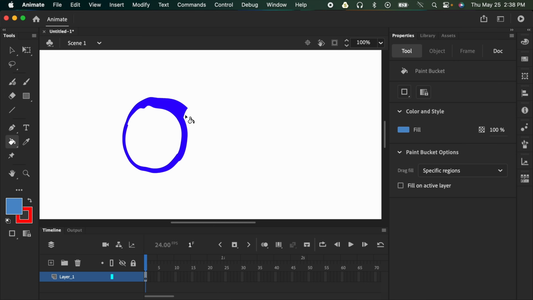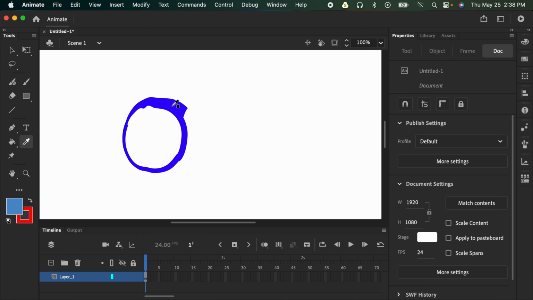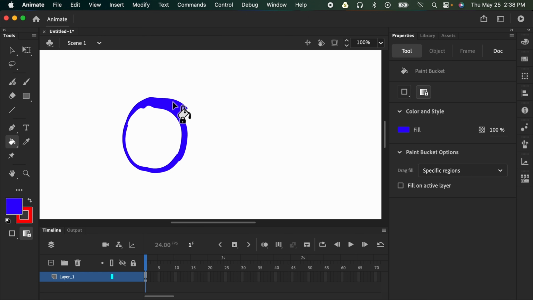Now, if you want to select a color that's already present on your current drawing, you need the eyedropper tool, this one. The shortcut for that is I on your keyboard, and then click the color that you want. So I'm going to click this, and you'll see that this one changed to the color that I selected. Now I'm going to press K again so that I'm back on my paint bucket tool, and then click this.